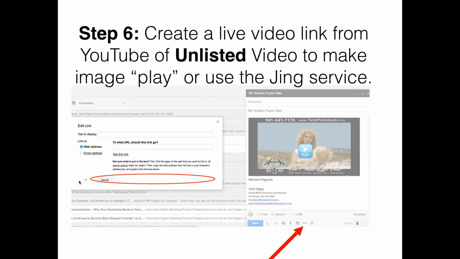So, for example, I noticed that my little red circle moved, but where it says website, to what URL should this link go? That's where you would paste in your URL. And it could be, if you're using the Jing service, a little code that you would paste in. Or if you upload it into your YouTube account, it can be an unlisted video that you can paste in to that slot. And then, of course, that image would turn into a live playable link.